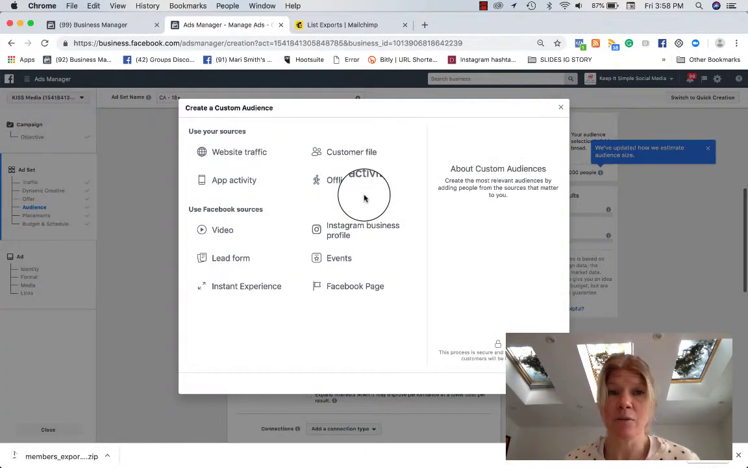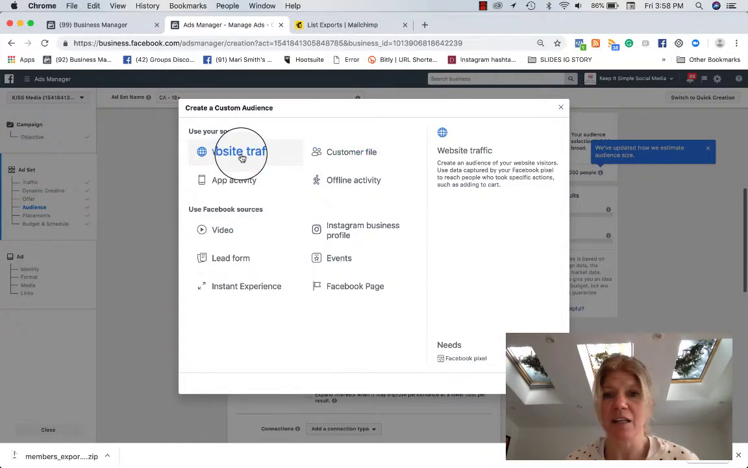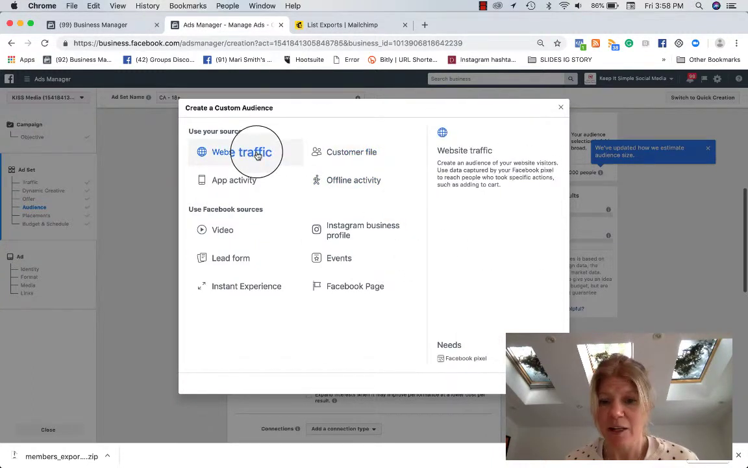This is a new look. We're March 15, 2019. It didn't used to look that way, but I kind of like this new look because on this side here, it tells you what you need. On the top, it tells you a description of what the different sources are and what you need. So for website traffic, if you want to create an audience of your website visitors, you need to have captured a Facebook pixel, and it tells you at the bottom right that you need a Facebook pixel. So it tells you what you need.